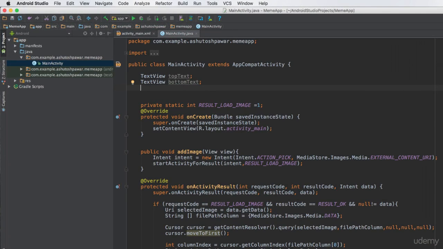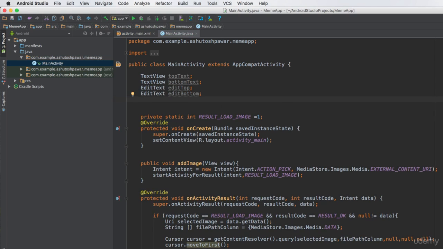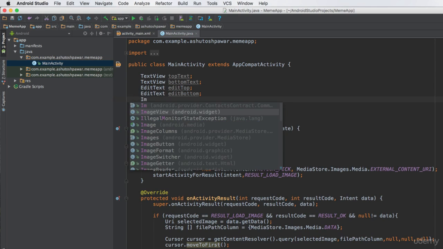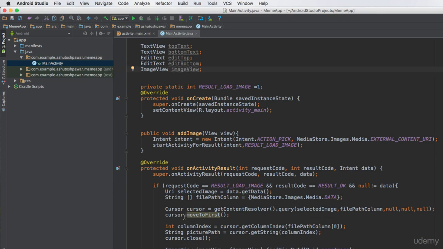Then we will also have a reference to the edit text. So we will type in edit text, edit top, and edit text, edit bottom, and then finally have a reference to the image view as well. So image view, image view. Once we are done having these things, the next thing is that we go ahead and start coding the try meme method.